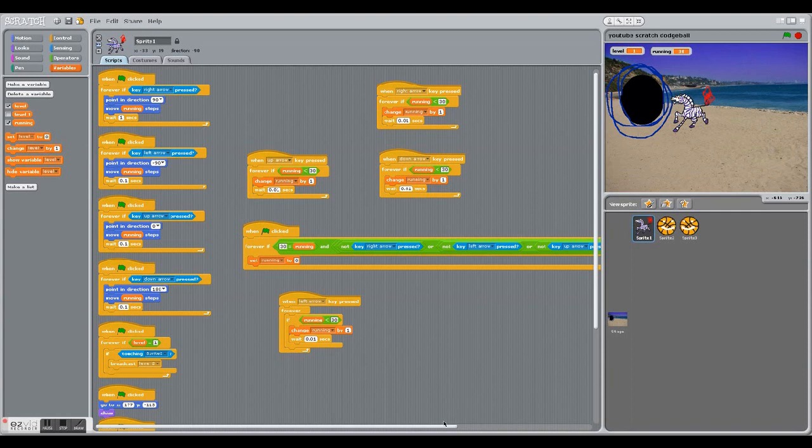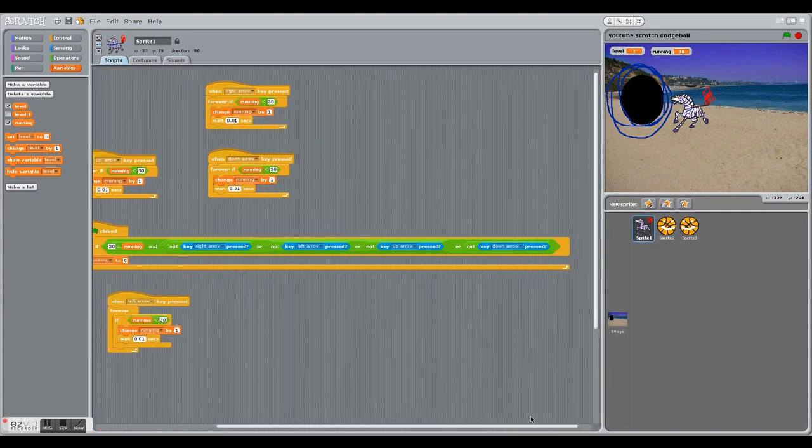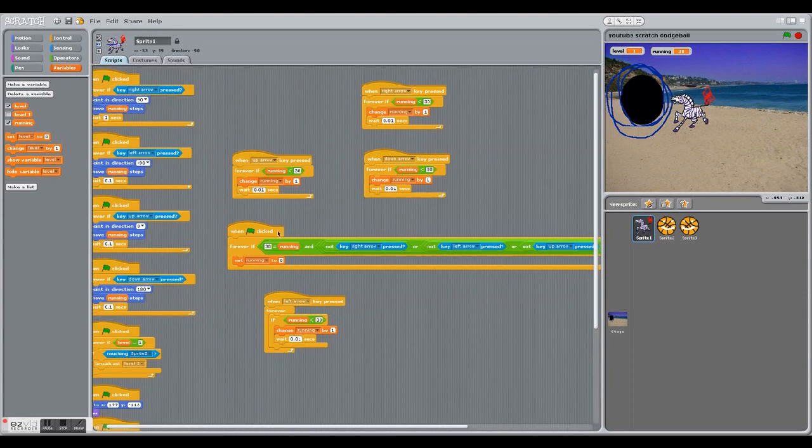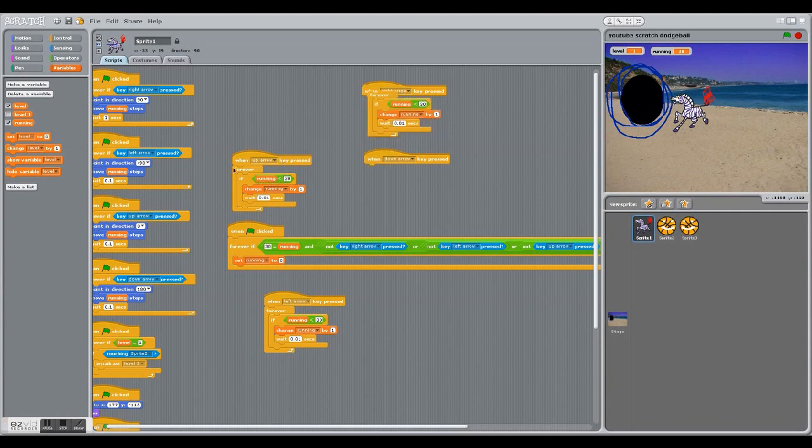So what I've done is, if any of these arrows aren't pressed and the running is 30, it'll set running to 0. But because that's a forever if function, I think I just have to change these to ifs. Is that what I was doing before? Oh, that's what I was doing before, wasn't it? That's what I was doing before, yep. Okay, please tell me this will work.